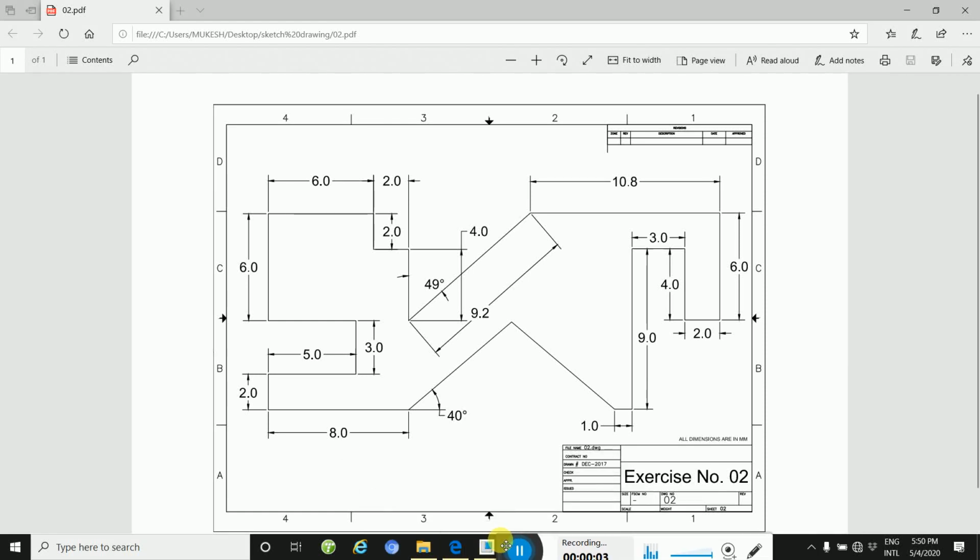In this tutorial, I will teach you in Creo Parametric how to use the line command to draw this drawing. First, look at this drawing carefully. The length is 6, the width is 2 mm, the height is 4. I will draw it this way, and the angle here is 49.